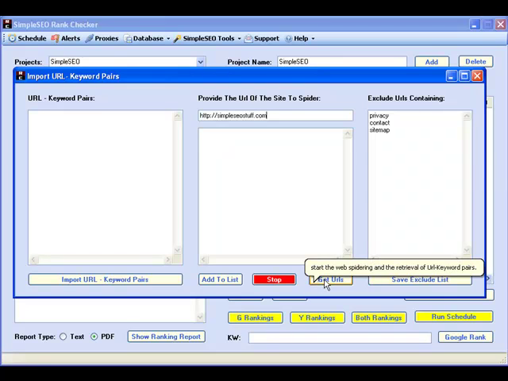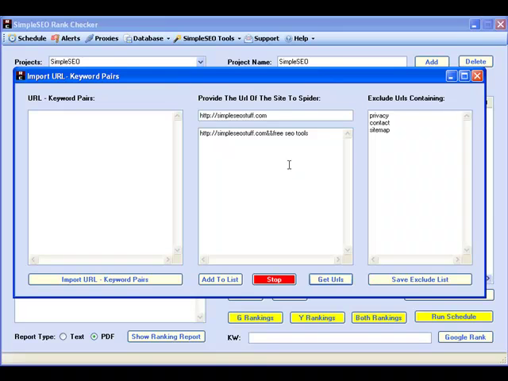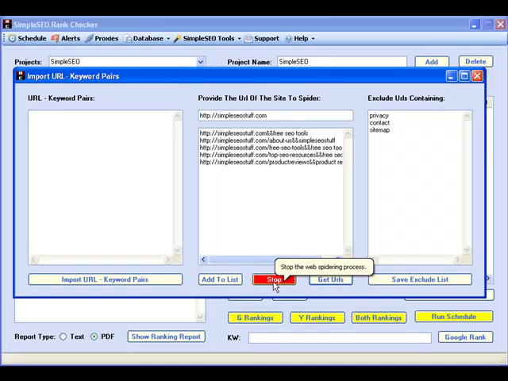You click the Get URLs button and the spider function launches and gets all the URL and keyword pairs. And at any time you can stop the process by just clicking the stop button here. Okay, just click the button. So now we have a short list of URL and keyword pairs. Then you simply click the add button.